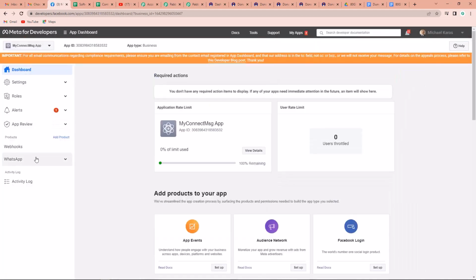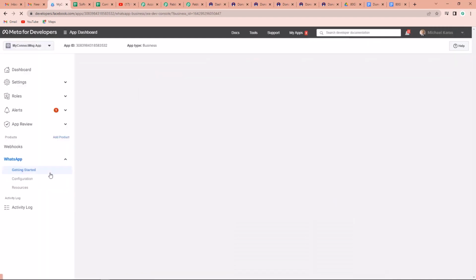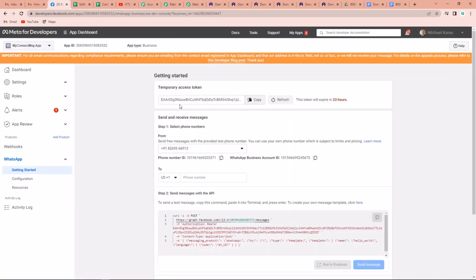and once I go there, on the left hand side there is this WhatsApp. So let's click on this drop down, click on getting started, and here we would get all the information that we need. Here is a temporary access token, then the phone number ID and the WhatsApp business account ID.